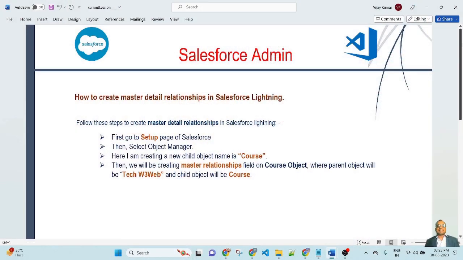This is Vijay Kumar. In the previous lesson, we learned how to create a lookup relationship and lookup filter in Salesforce Lightning, where I created a child object named student and also added a lookup filter based on country in Salesforce Lightning. In this lesson, we will see an example of how to create a master detail relationship in Salesforce Lightning. Follow these steps to create a master detail relationship in Salesforce Lightning.